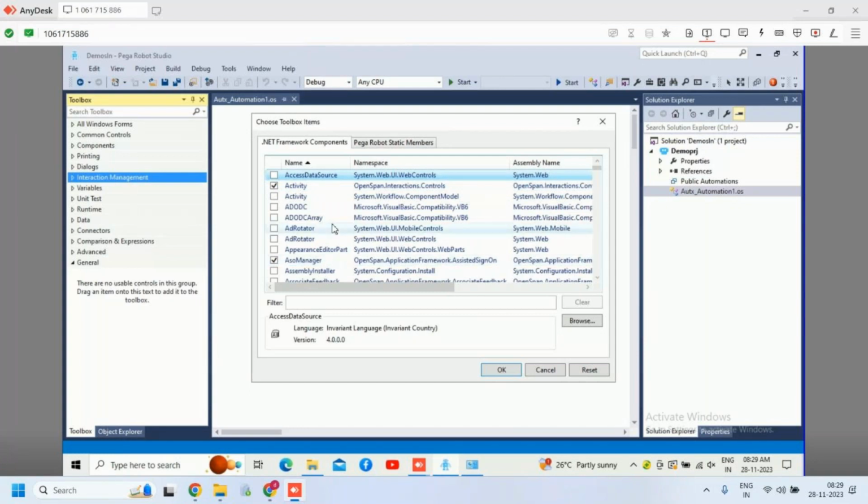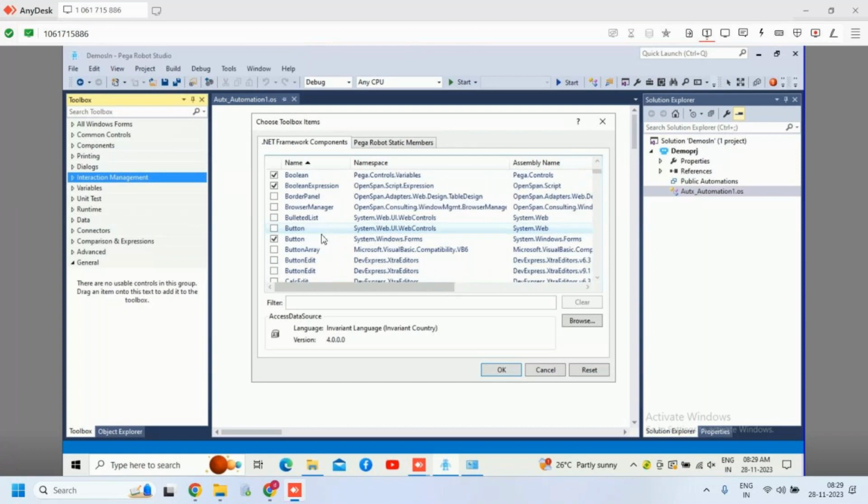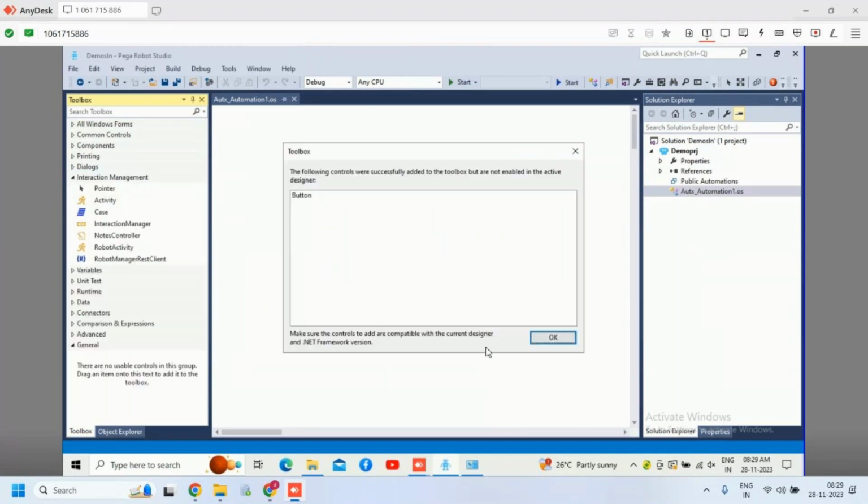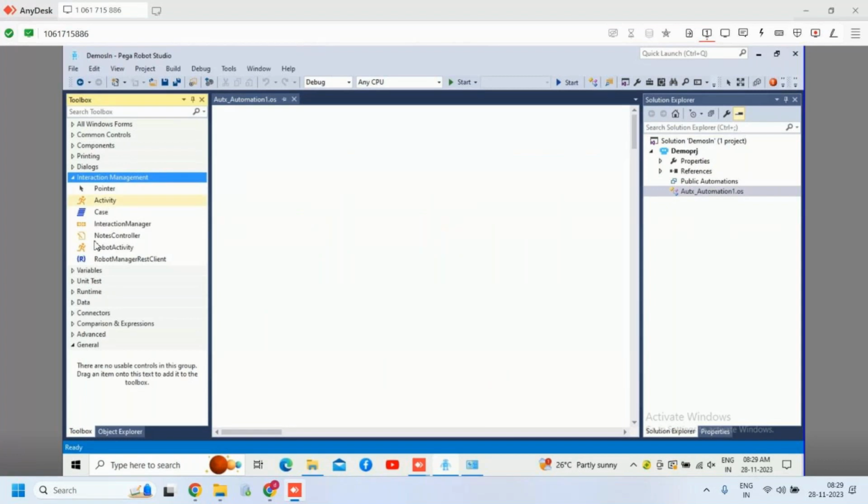If you want to see any required component, you just need to check that one and click on OK. Or you can browse your own custom components. If you want to browse, you can get that custom one, select this and click OK, so that it will give the components defined in that DLL. Okay.